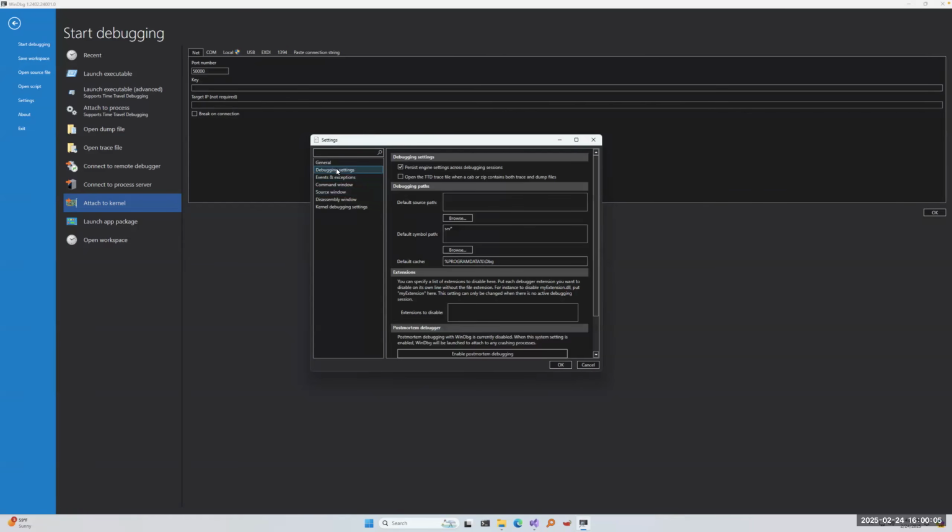And then for debug settings, you have a few options inside of here. You can have a default source path. That's where it's going to look by default every time for source code files. You also have a default symbol path.